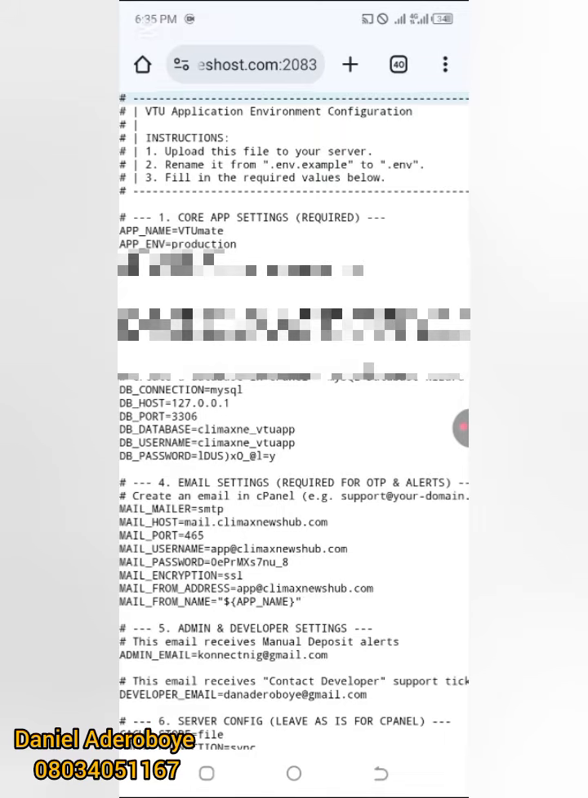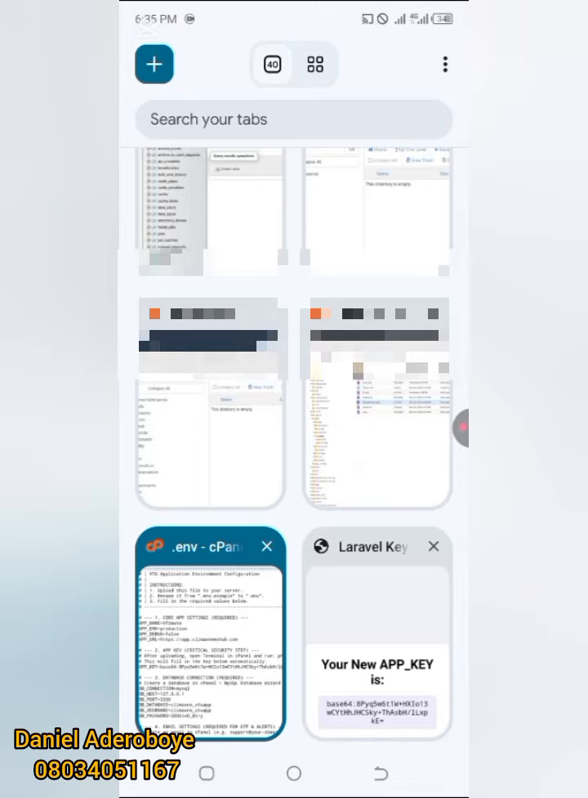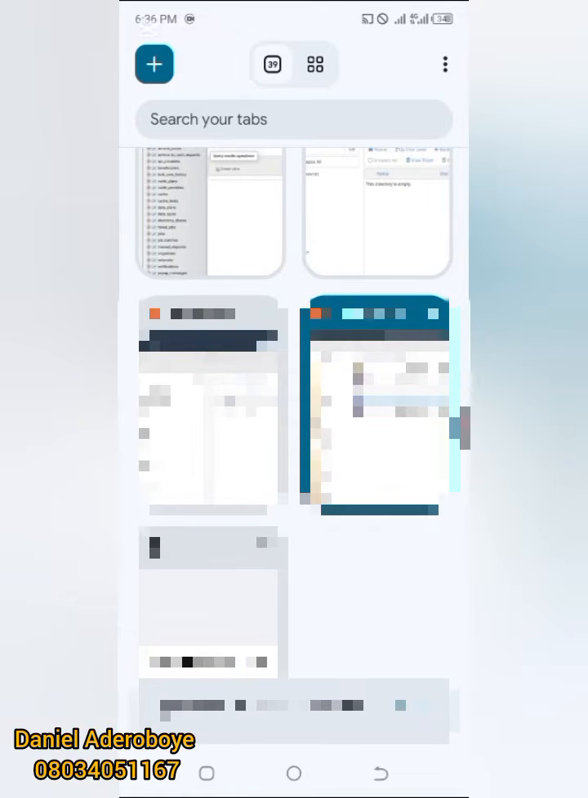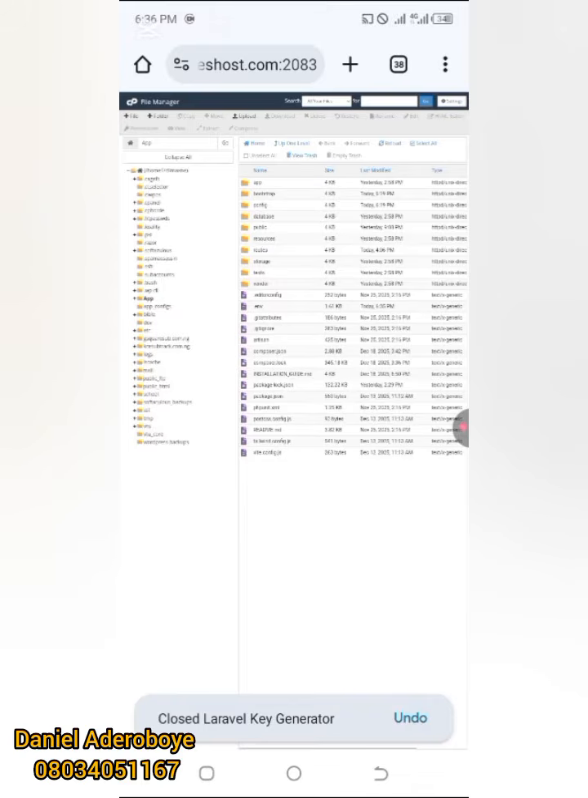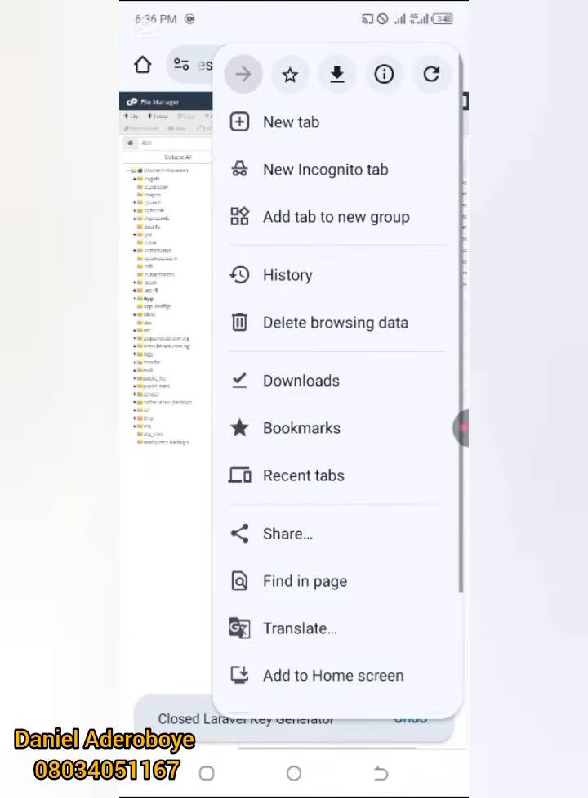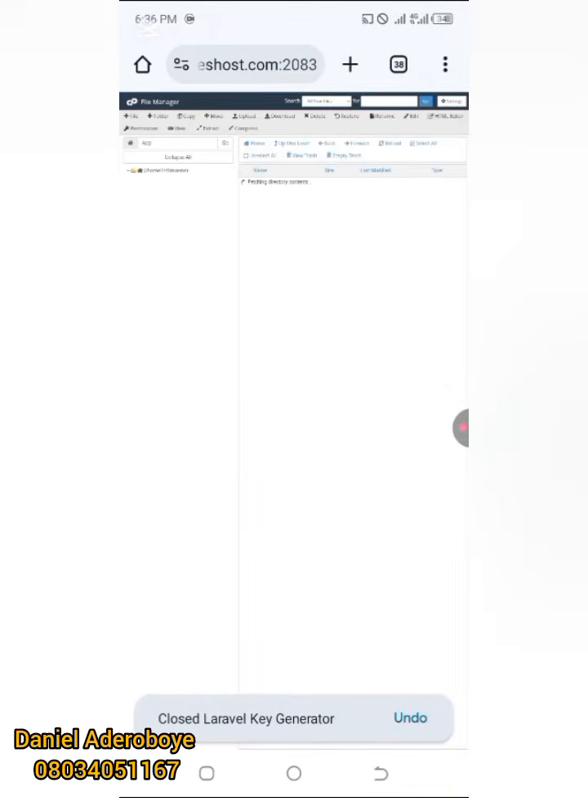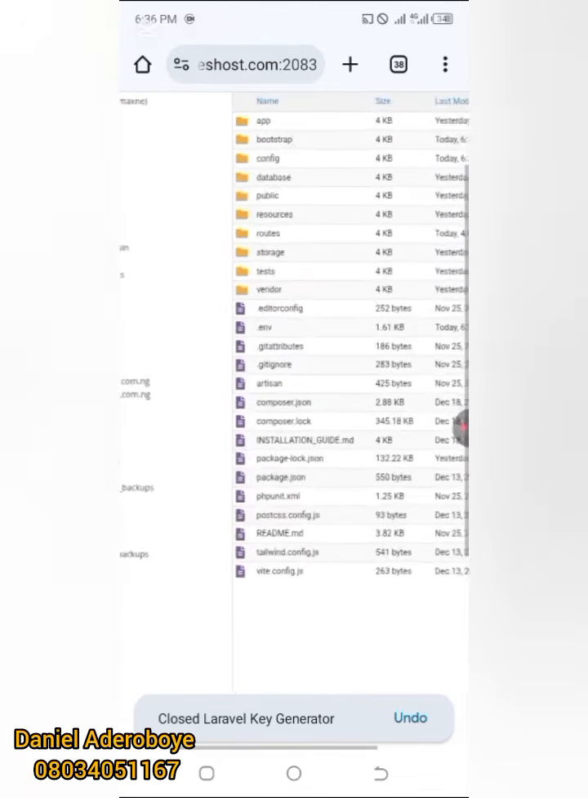So for that, I'm going to come here. I'm done with this .env. I can close that. Now, please, you have to delete this key file, where we generated this key. So I'm going to come here and click on this file manager. Remember, you have to enable your desktop site if you want to type or do anything on the file manager.